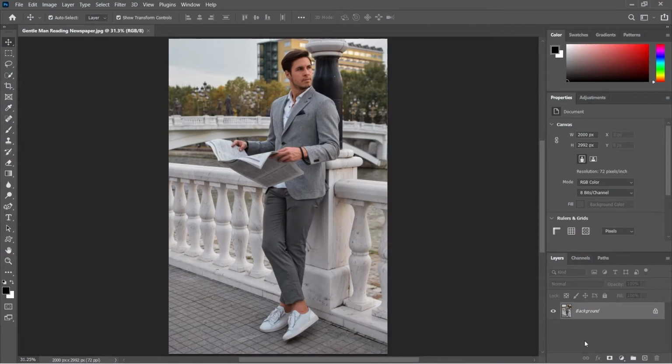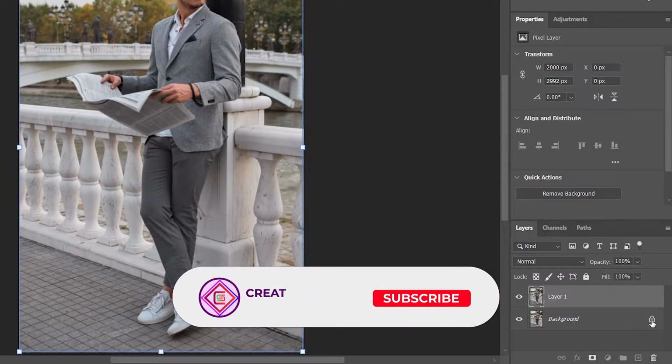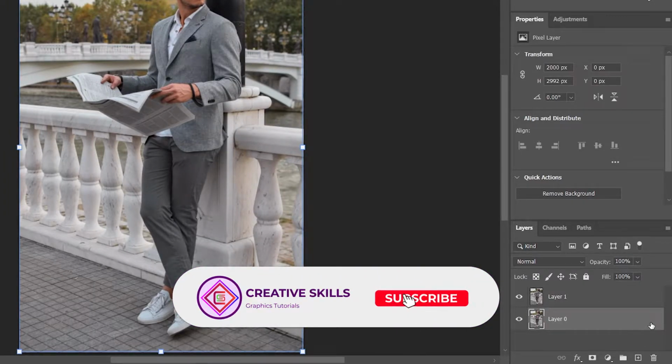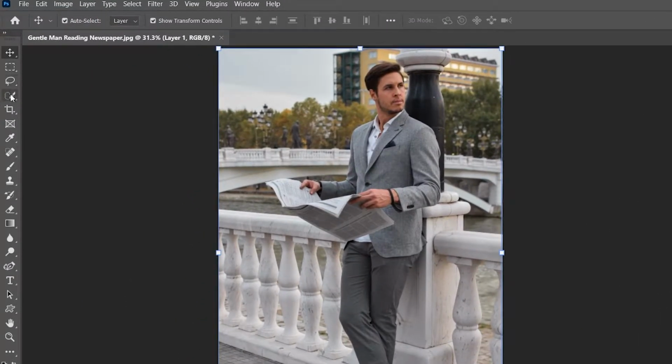First of all, I'll duplicate the layer by pressing the Ctrl J key. Now the layer is duplicated and I'll unlock this layer by clicking on this lock icon, and then I'll select the upper layer and select any of the selection tools.